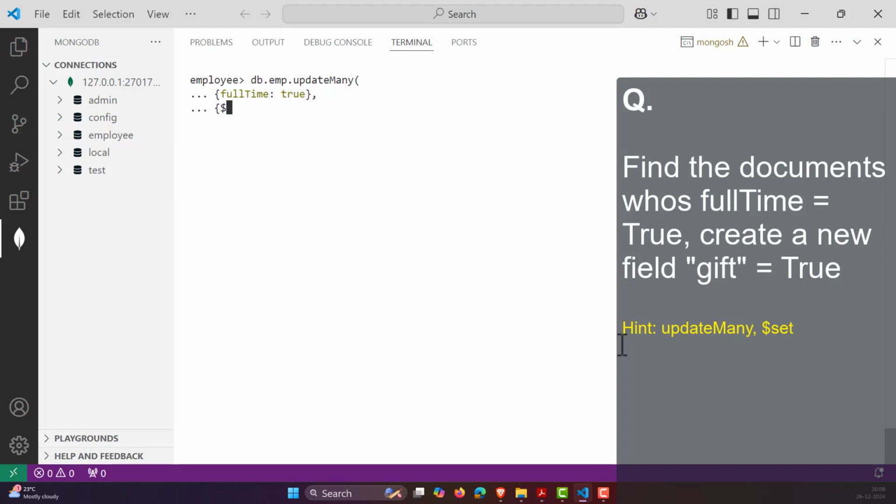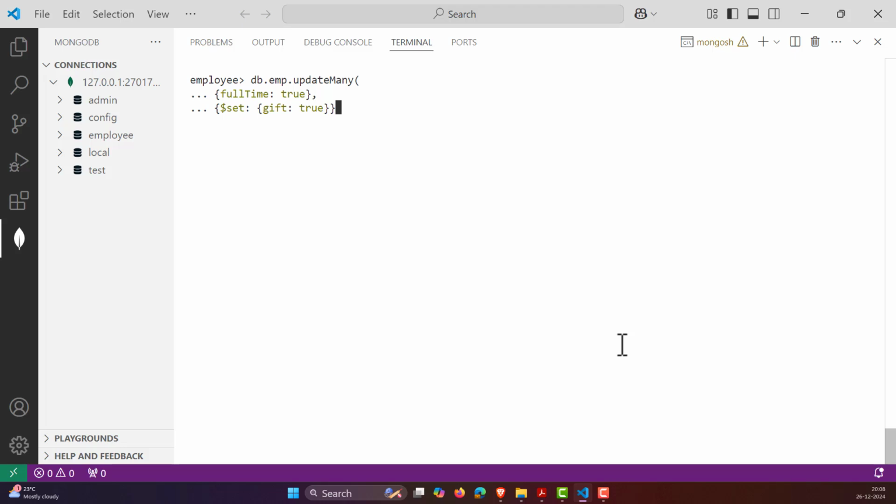Now use the $set operator, adding a new field called gift, and let me set this to true. That's it. So the employees who are full-time will receive a gift. I think this is good. Close the braces and press enter.